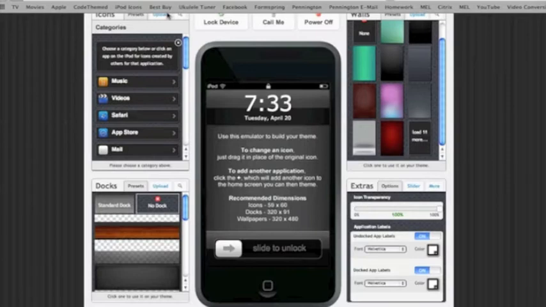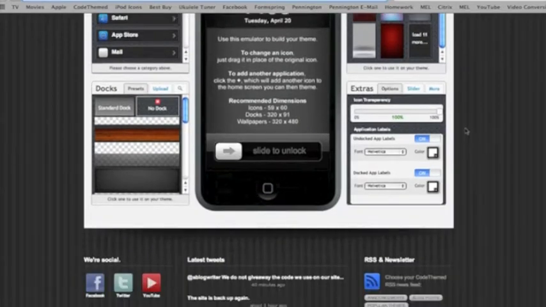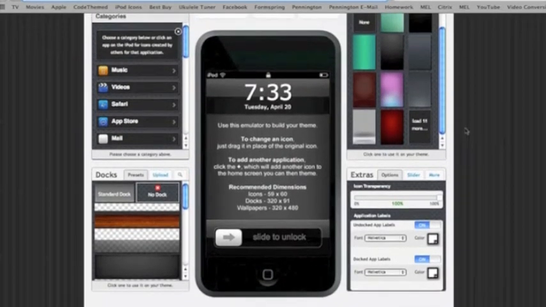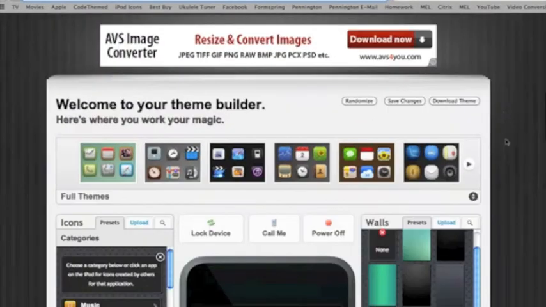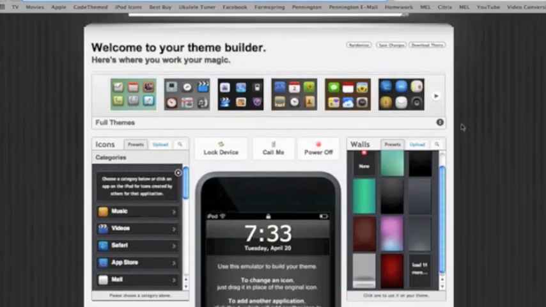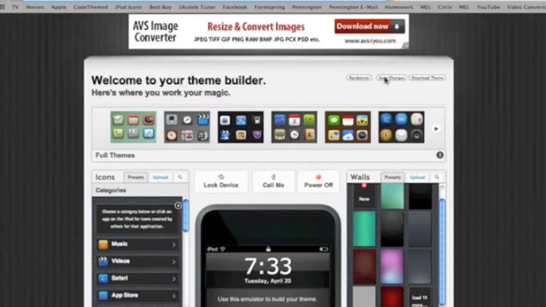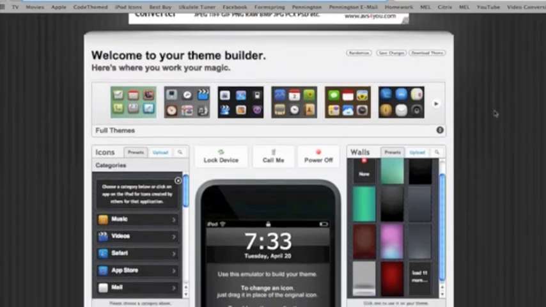So, it's this website called CodeThemed. Here it is. I'll leave it in the description box for you. Basically, you can change your dock, which is right around here. You can change all the app logos, you can change all the wallpapers, everything like that, and you can really customize your iPhone. After you do that, you download it as a zip. It says download theme right here. And you can save it, and other people can download it as well.